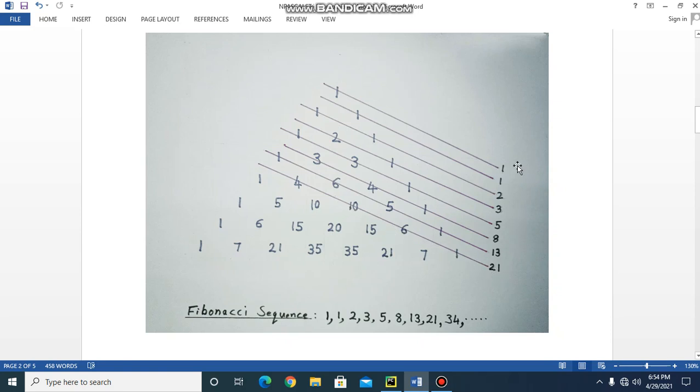So these numbers correspond to the numbers in the Fibonacci sequence. 1, 1, 2, 3, 5, 8, 13. So this is another property.